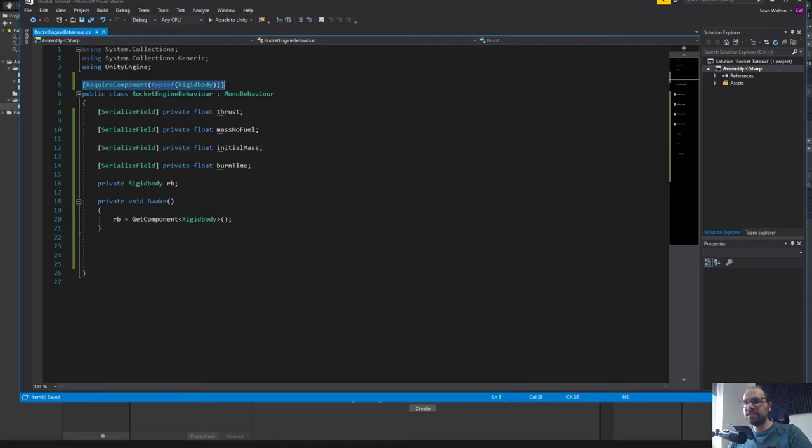This line will automatically add a rigid body as well, because you might forget that you need a rigid body component. This way, if you set it up like this, the editor does a lot more for you. So let's go then. We've got our rigid body.